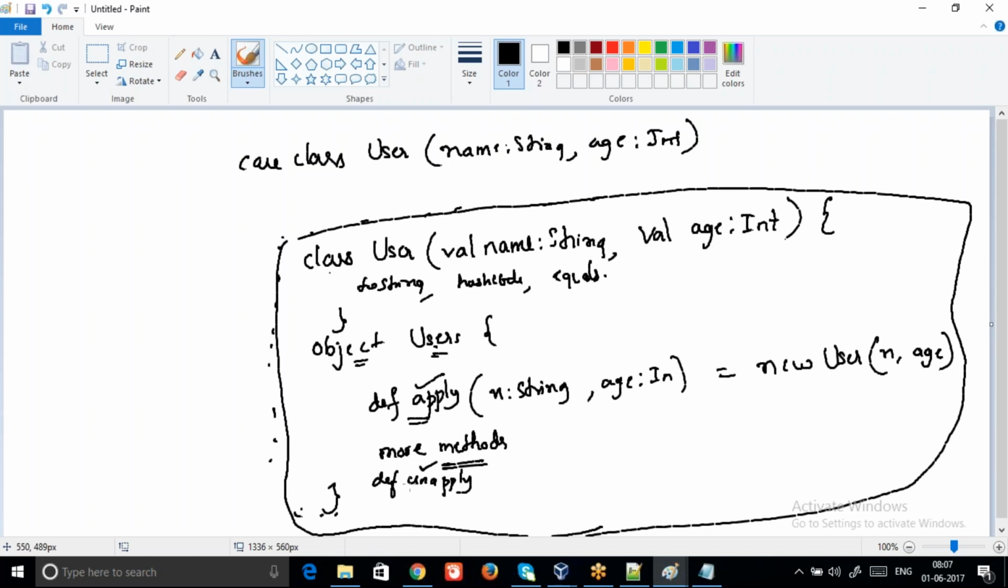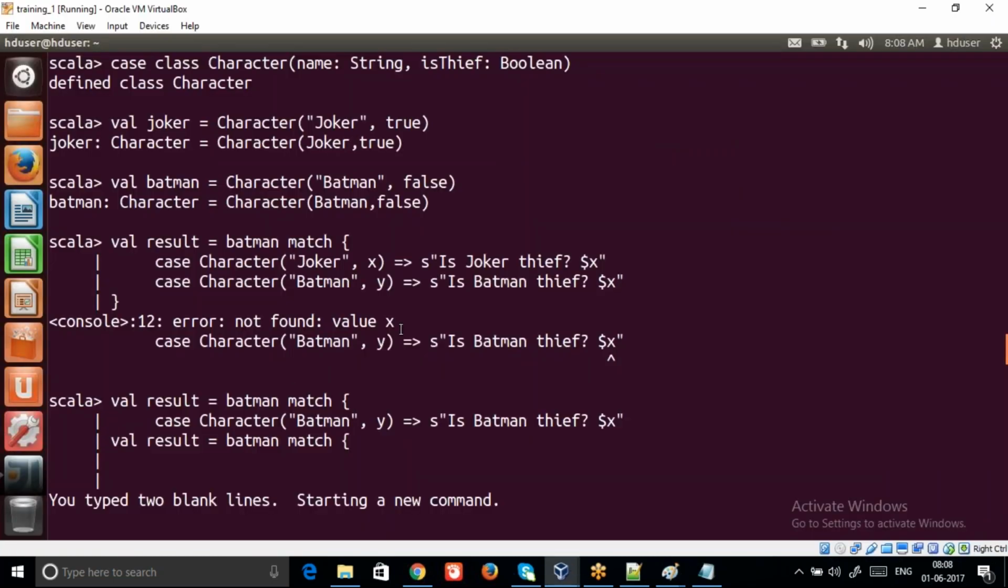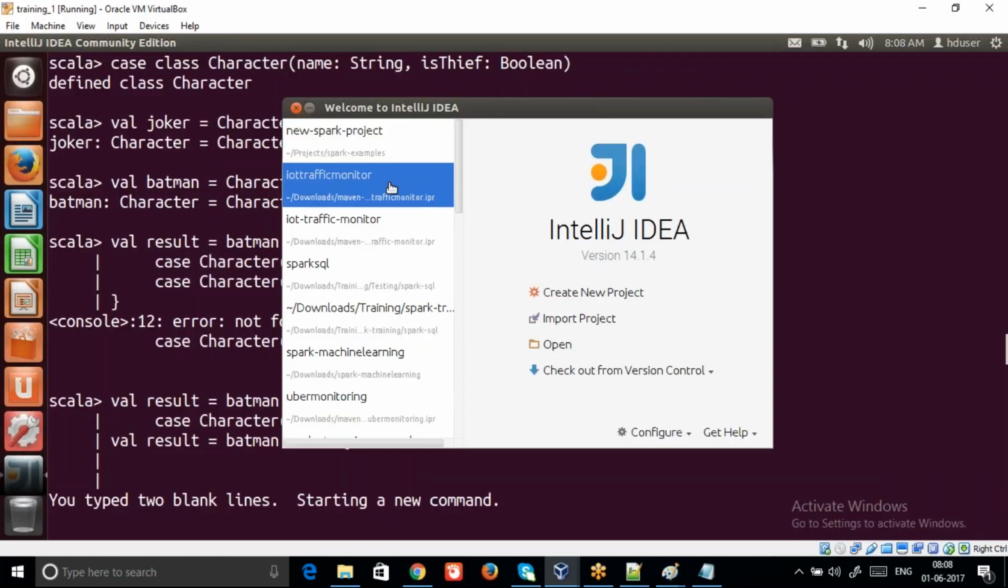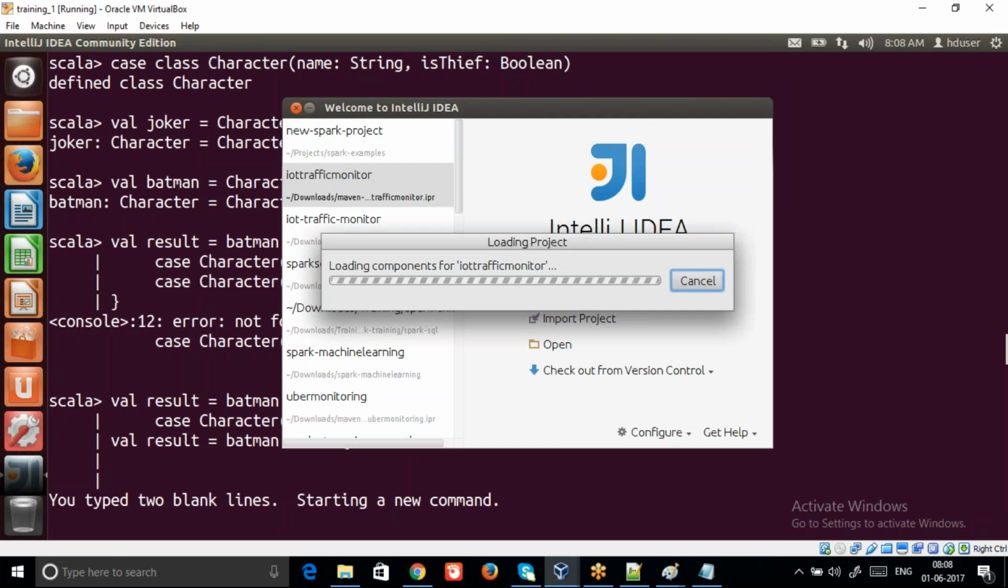So you say in the object class you can add more methods, right? How can you add more methods in the case class? Just go inside the object class. You have to define an object, just object and something. Yes, you have to define it.